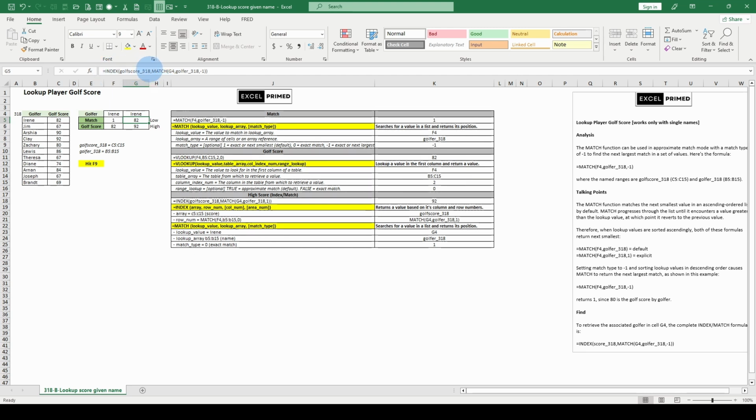The XLOOKUP, I think you can use the column, but we're looking at the array and then the row number. All we're saying is, what is in C2 in row 1? That's it. Don't make this any more complicated than it is. Using match, what row is Irene in? I want to know the golf score, so you need to tell index, using row 1, show me the score.